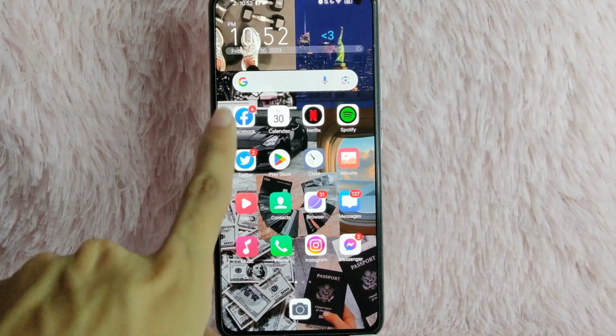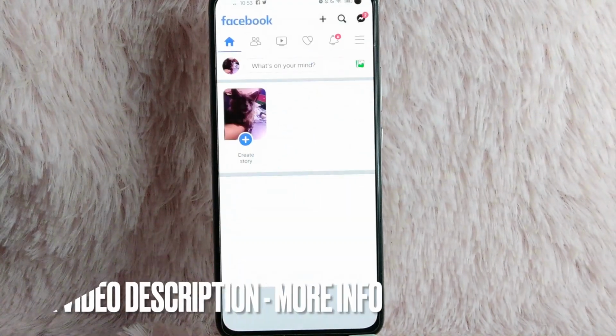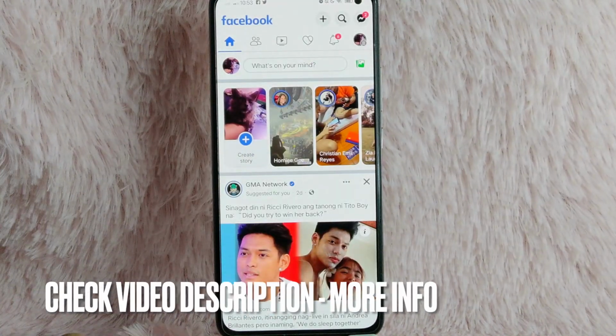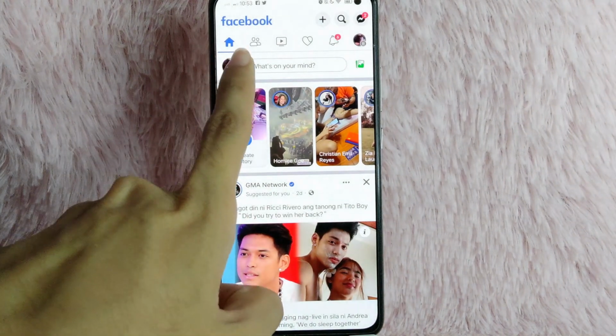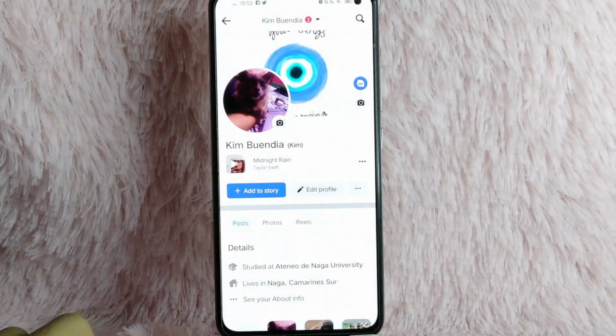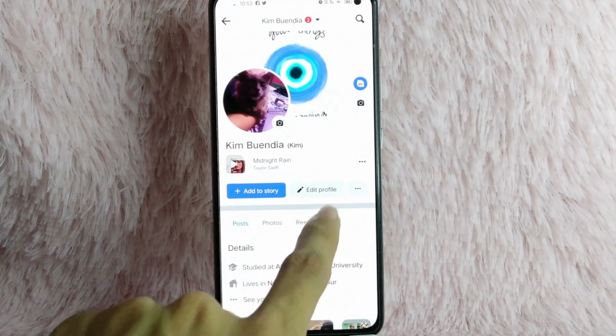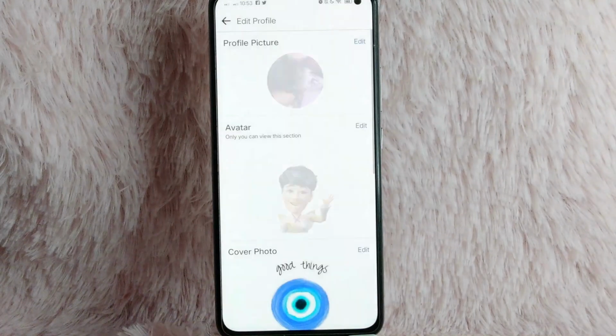First, you need to open your Facebook application. Once you open your Facebook application, you will be directed to this home page. And now you'll need to go to your profile page by tapping on this profile icon. Once you're in your profile page, simply tap on this edit profile.